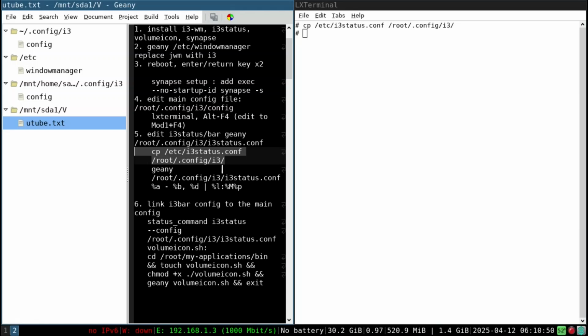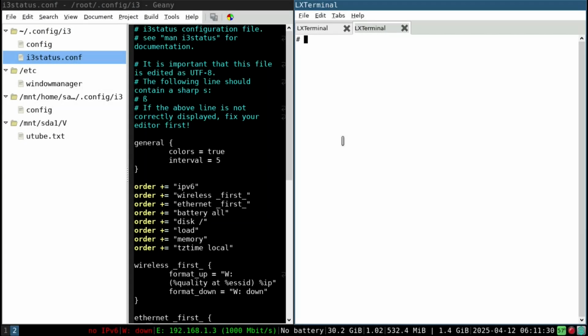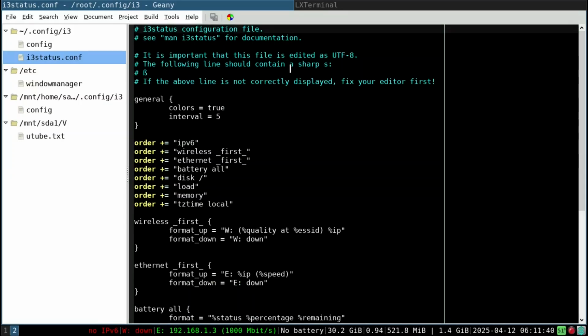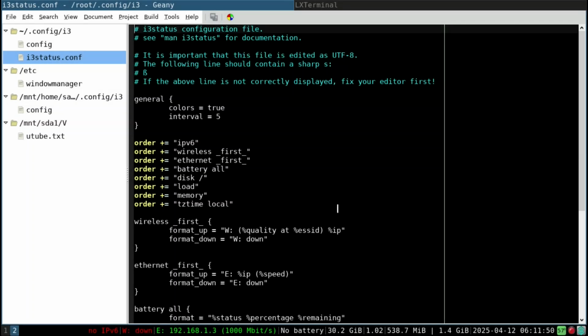And then what we will do is go ahead and Geany into it. So Super Shift and T. You can see now there is an lxterminal. And what we want to do is go to Super and left arrow to get to Geany. And then here is the i3status configuration file. It controls the appearance of this.